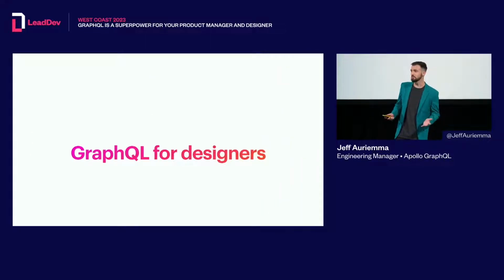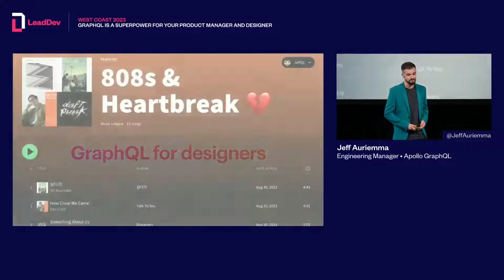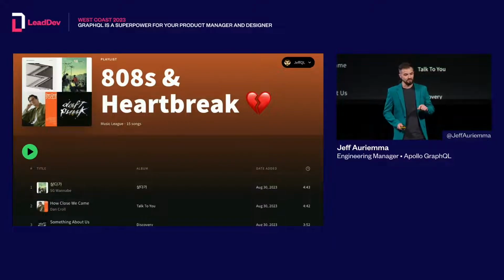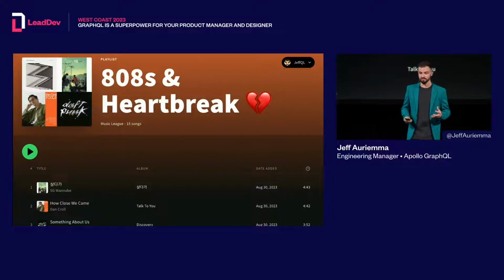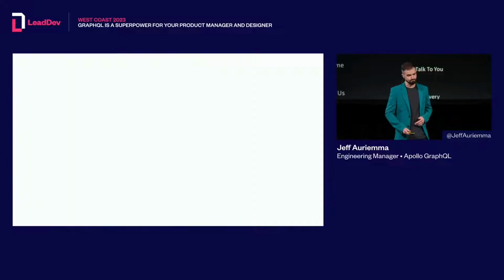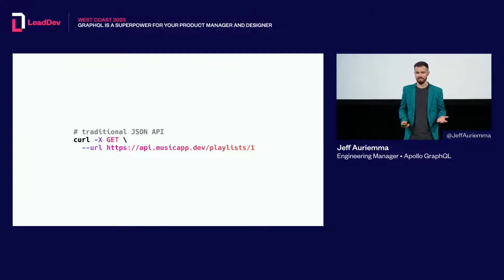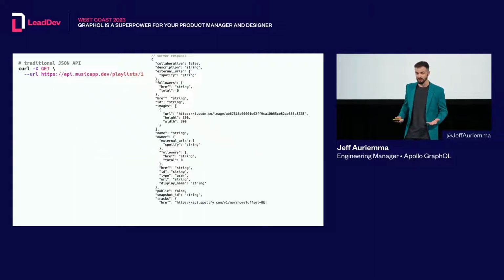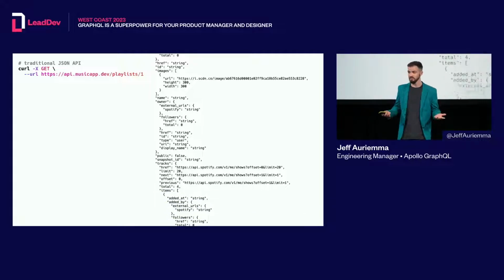Now, I promised that you wouldn't need any GraphQL knowledge, so I owe you a quick rundown of the basics, as it might serve a designer on your team. So let's say, for the purpose of this talk, we work on a music app, and we'll take a peek at how data could get from the server to the UI of this music app. In a traditional JSON API, here's how that might look. It's a humble GET request to a REST backend, and whatever the server decides is a playlist resource, you get back as JSON.